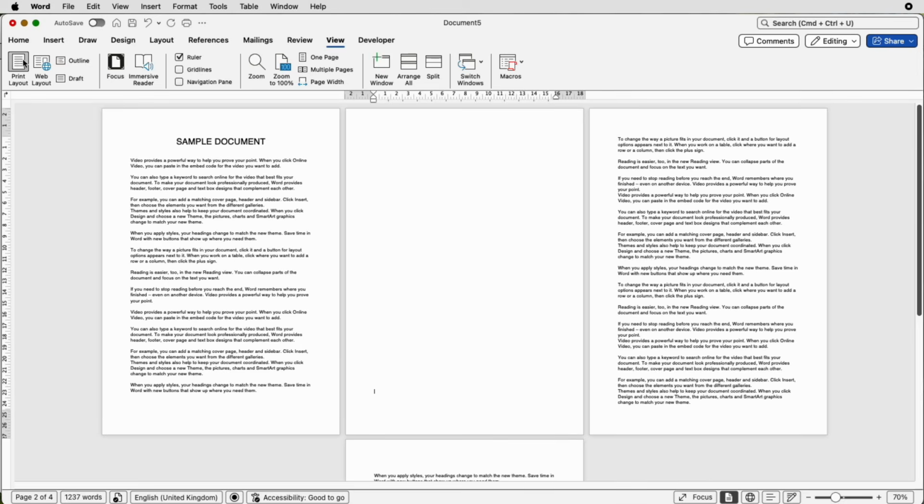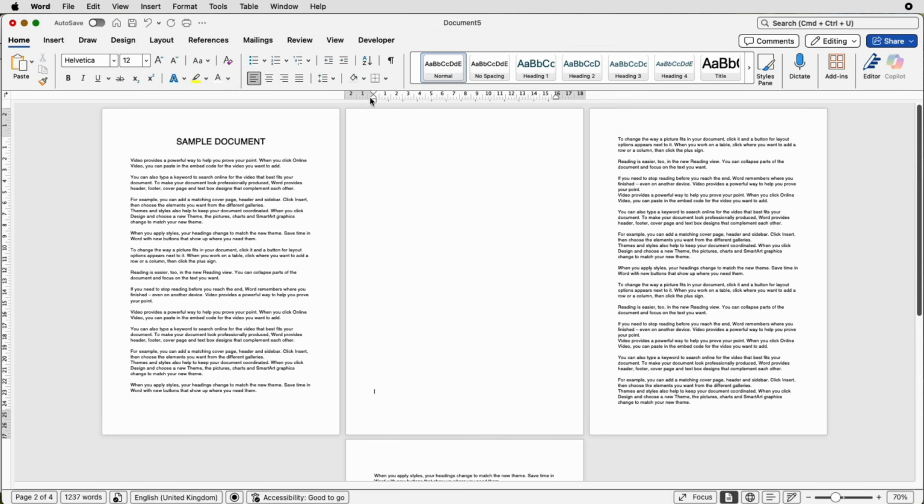So step 1, go up to the Home tab and go over to this tool here and click on the Show Hide button, the paragraph symbol. This displays spaces, paragraph marks, page breaks and section breaks. In most cases, the blank page exists because one of these invisible elements is there.